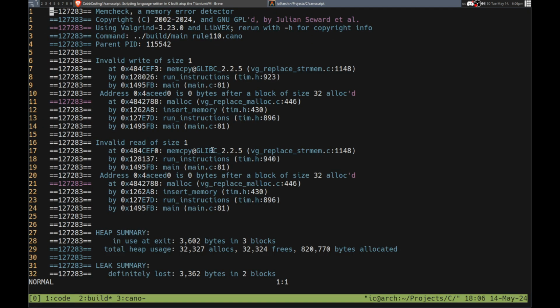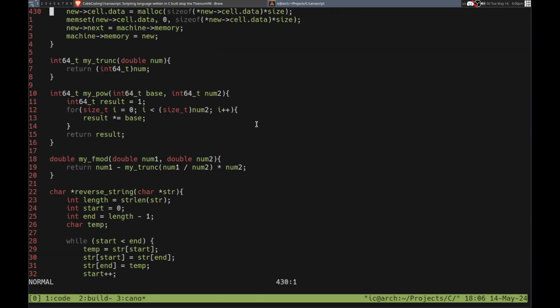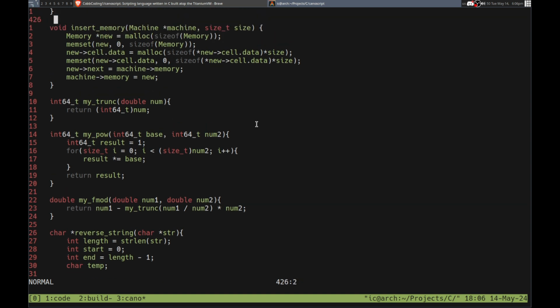Okay, so we got all that, and then we read of size one when we're inserting the memory. So there's an issue with inserting the memory, so that could be what it is. That may make sense. Okay, let's see, insert memory. I wrote this some time ago, so I don't remember quite how it works. So we set the data of the cell. Right, we allocate the cell, and then why don't we memset it instead of calloc? Why don't we memset it at all? We allocate that.